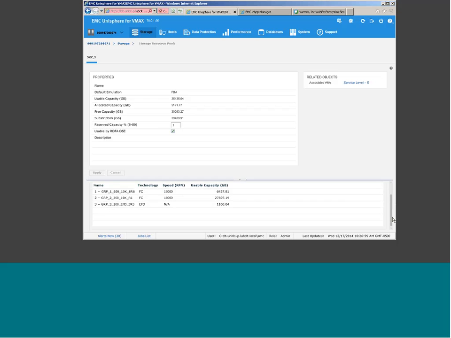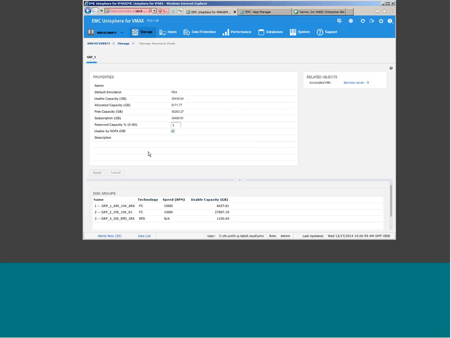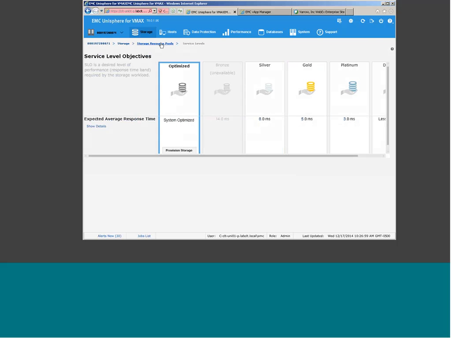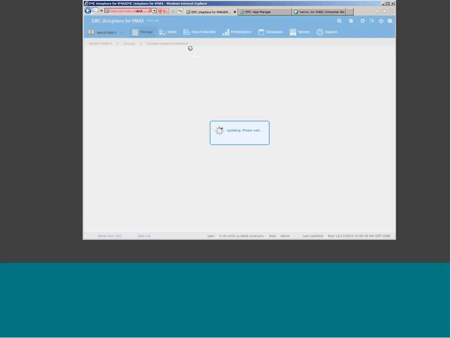Let's see if we've got any SATA in here too. Nope, not on this array. So, obviously if you have different types of drives and things like that, they would be listed in there. And then under properties, you've got your usable capacity, allocated, free, all that good stuff. And it looks like there's some information here about RDF. And then this is associated with service levels, which is all of them. So storage resource pools, I guess you can assign those to specific service level objectives as well.